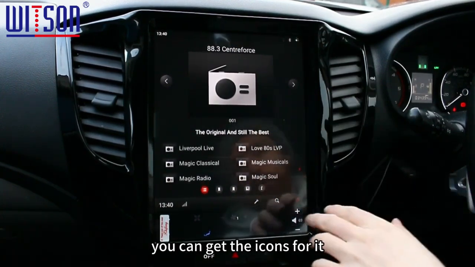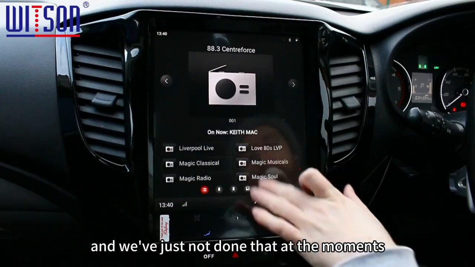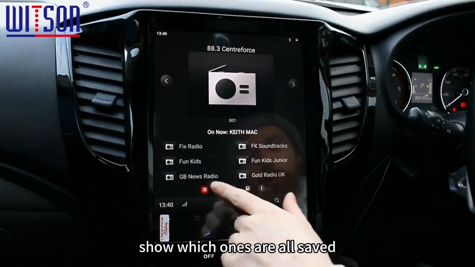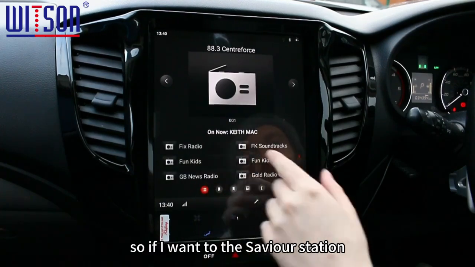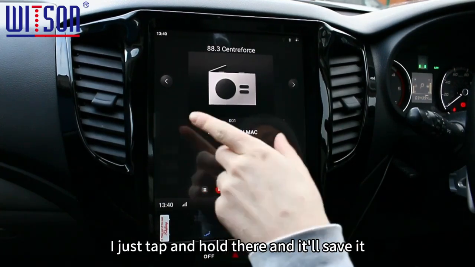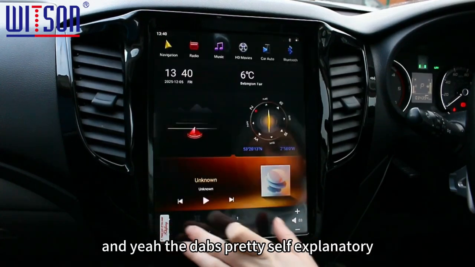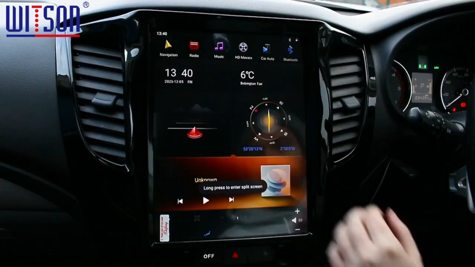But there you go, there's your digital radio. You can get the icons for it, we've just not done that at the moment. And then you have bookmarks to show which ones are all saved. So if I wanted to save a station, I just tap and hold there and it'll save it. And yeah, the DAB's pretty self-explanatory, just works exactly how you'd expect it.